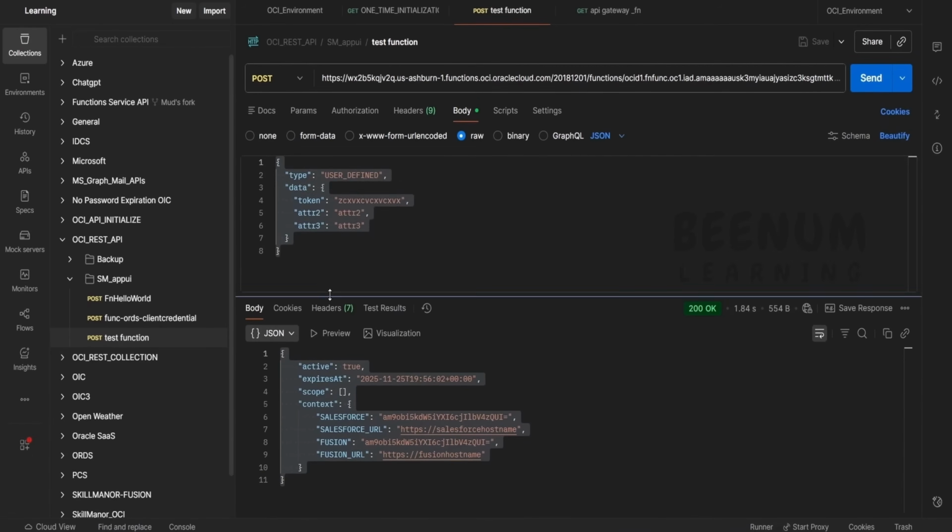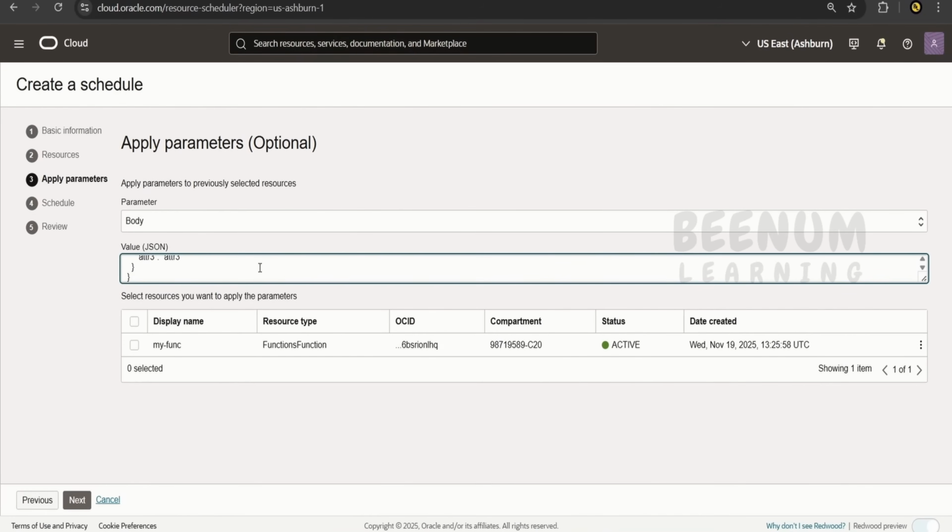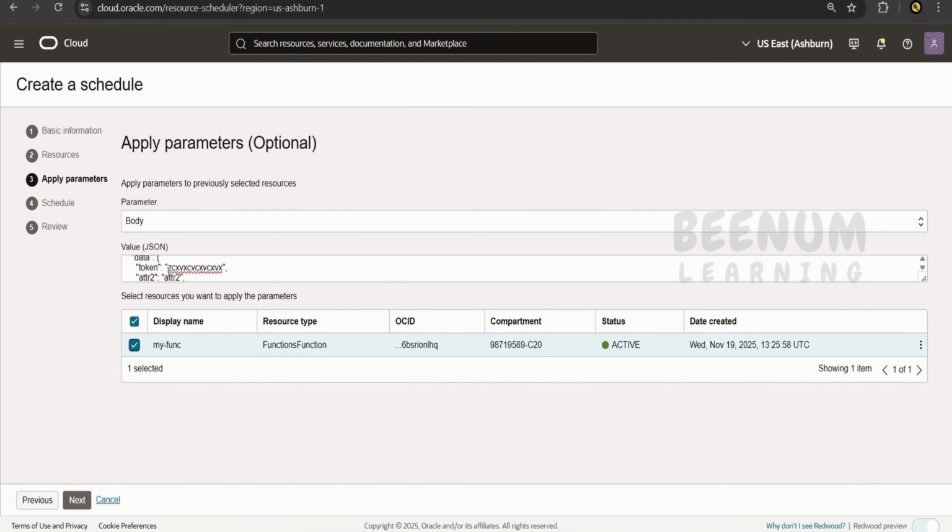As I told, while creating a schedule, if you want to pass any sample body, we can provide it over here. Suppose you have created the OCI function such that every time it runs, it updates the last run date time in the configuration parameter, then you don't have to pass the body. I will select this function over here, and we are instructing the schedule to pass this payload to the function.